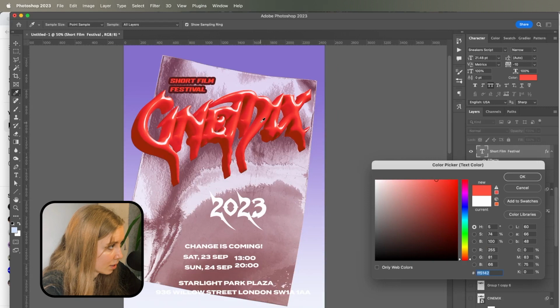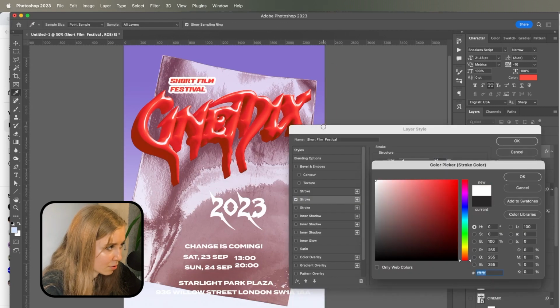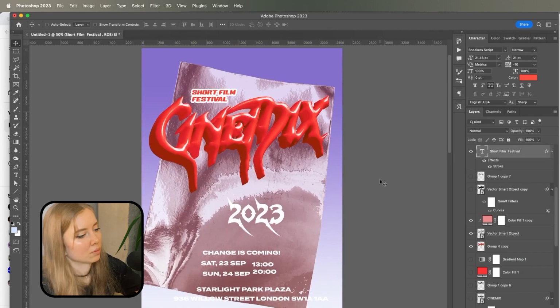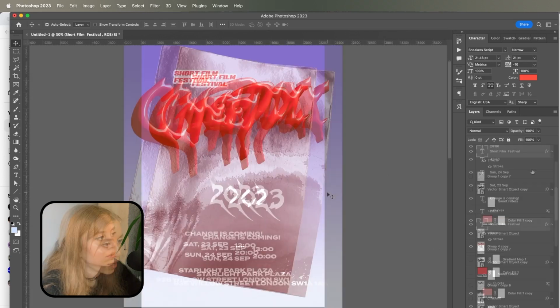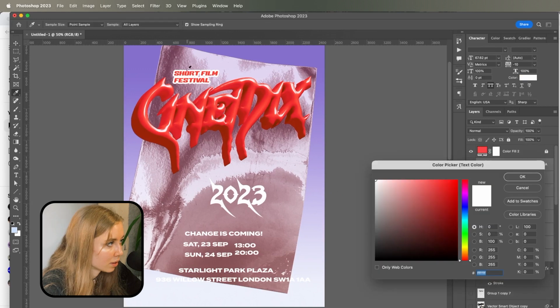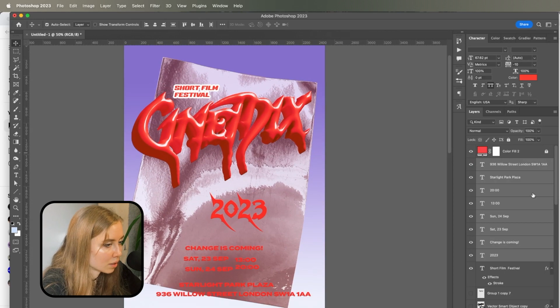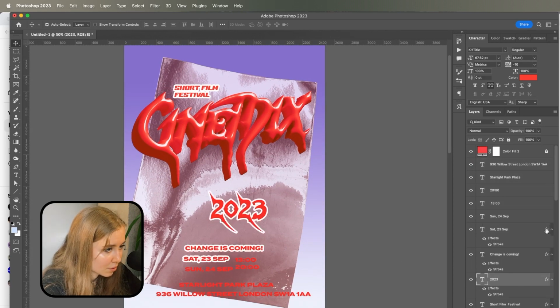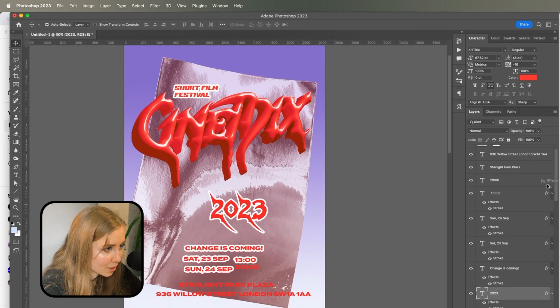Also, just another idea. Why not making it red and stroke white? Something like that. Yeah. I think it works. And I will apply the same thing for everything else. All the other texts. Oh yeah, they work amazing together. But not this font. Not this font. I would definitely change fonts.